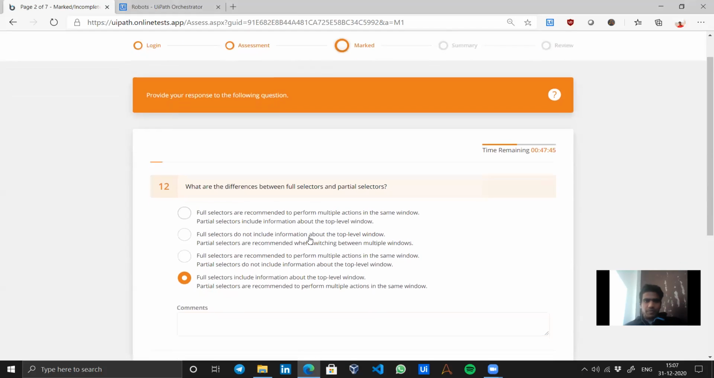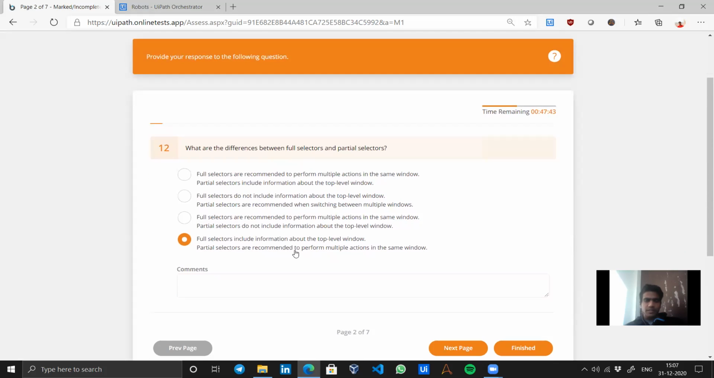Difference between full selector and partial selector. Partial selector is recommended to perform multiple actions in the same window. True. That's why only they are used inside an attached window. In attached window, the partial selector's main root selector value would be the same of that particular window only, and thus they cannot work on any other different window.